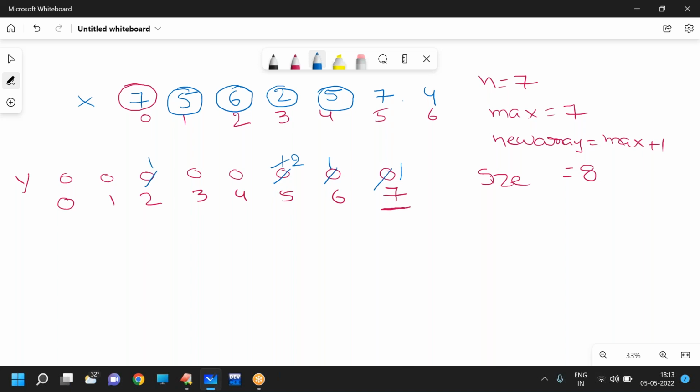2 occurrences of 5. Next element is 7. Come to the 7th index. Already we have 1, make it 2. Next element is 4. Come to index 4, make it 1.